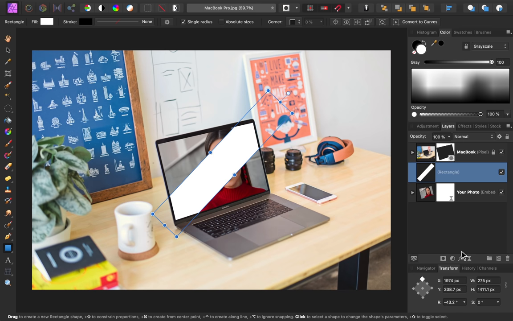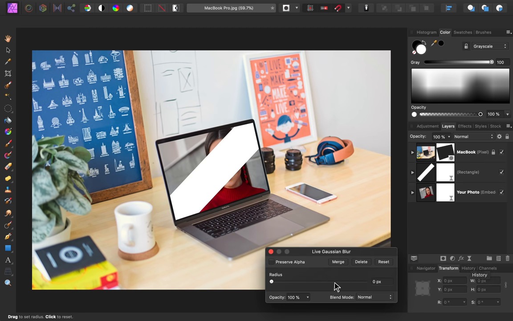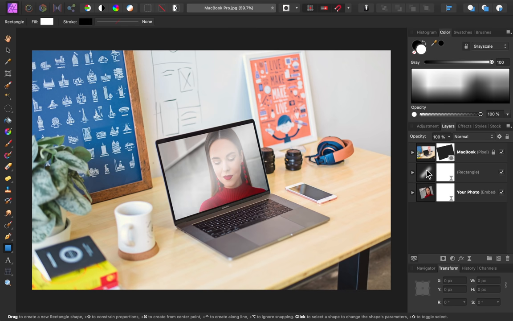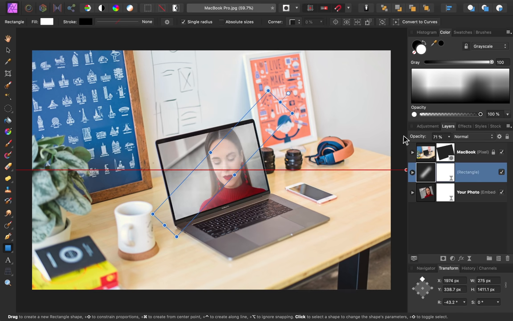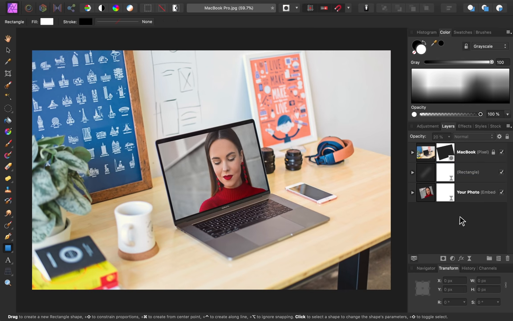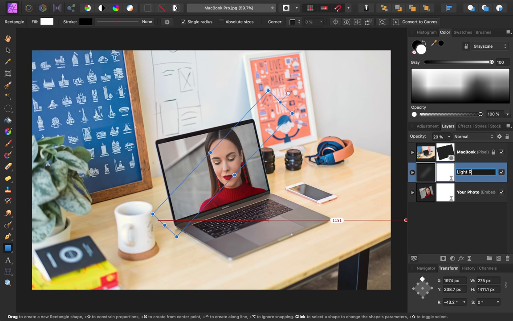Next, apply a Gaussian blur filter to the rectangle. If you want the blur to go above 100 pixels, just type a number into this box. Then, lower the rectangle's opacity to whatever you think looks good. I think that looks much better. To keep our template organized, I'll rename this layer to Light Reflection.